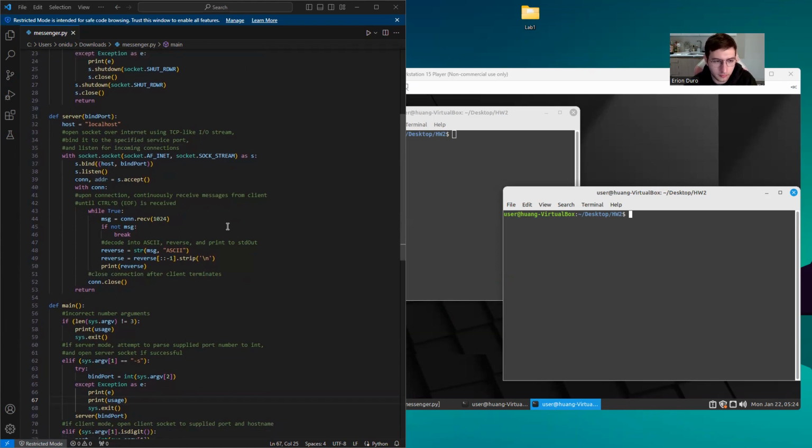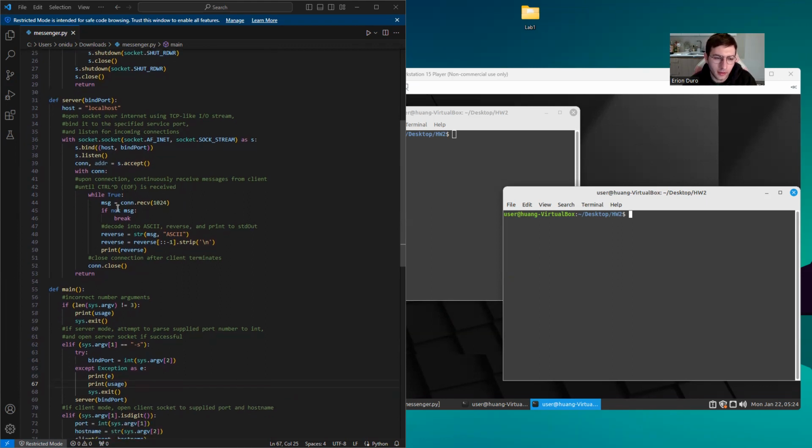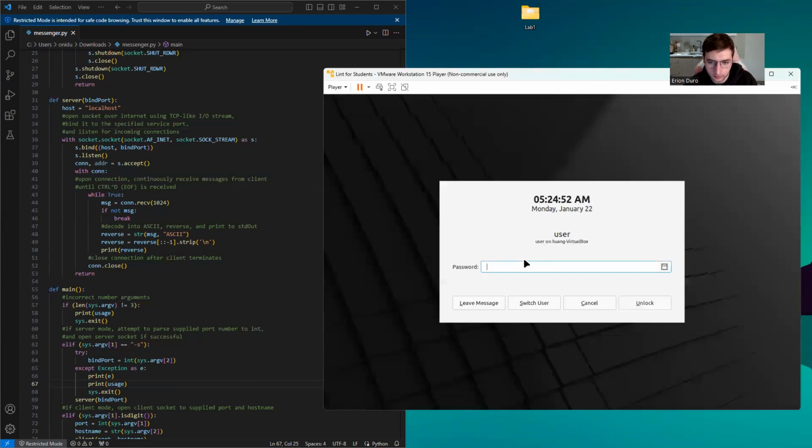Once we have a connection, we'll continuously receive messages from that connection until the end of file or control D is received. As we're doing that, for each message we receive, we'll convert it to an ASCII string, and we'll reverse it, which is done here. You're simply taking a slice and stepping backwards, -1. And then we'll also strip it of any delimiters that will be passed with these messages sent by the client.